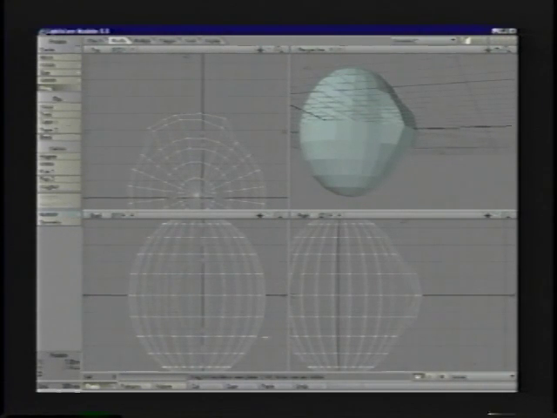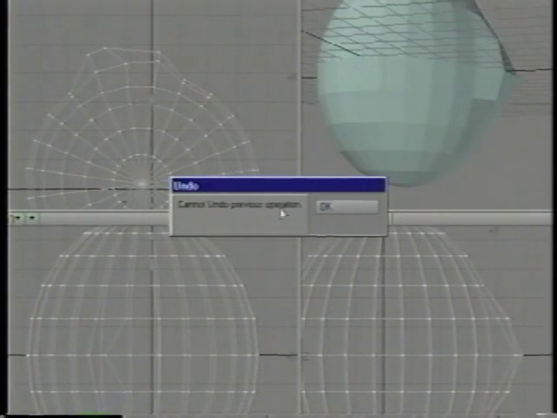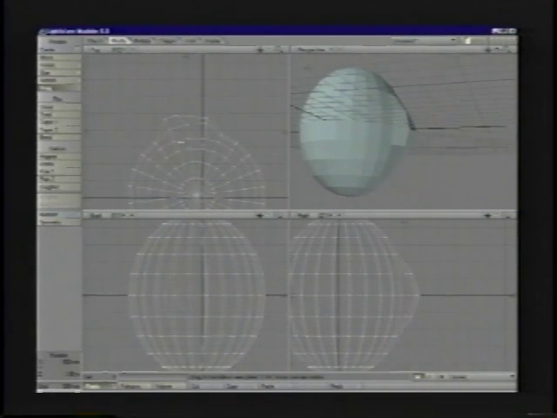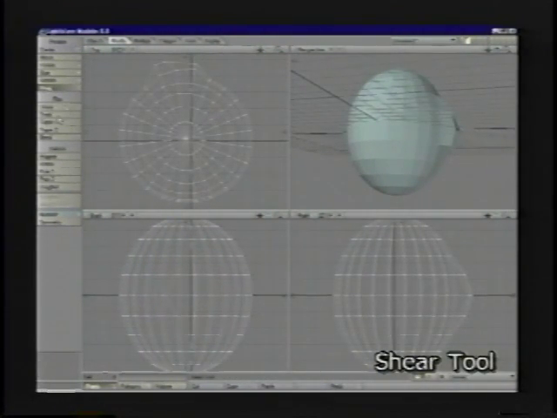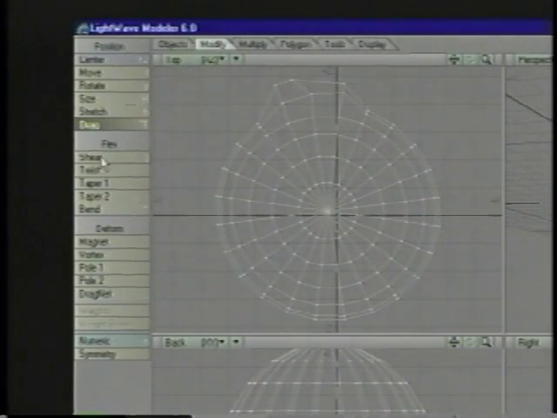Okay, so I'm going to undo my little perturbations here on my ball. That's fine. It tells me I cannot undo the previous operations because I've maxed out the number of undos that I have set up. Right now my undos are set to 8, but I could set those a lot higher if I want to. Okay, so I'm going to center this up on the screen, and we're going to go right down to the shear tool under the flex options down here.